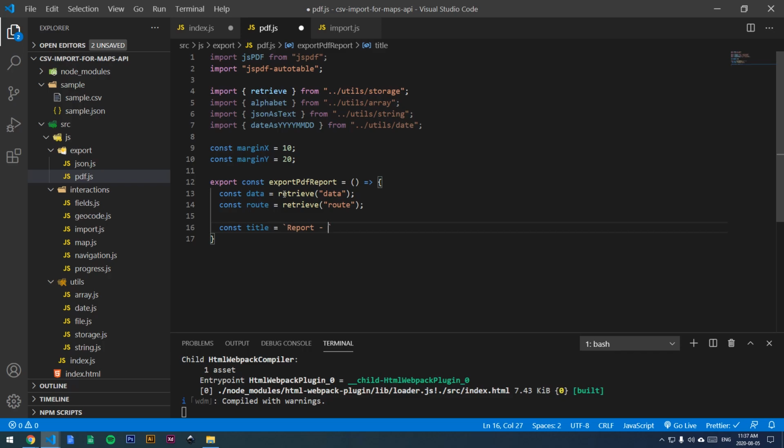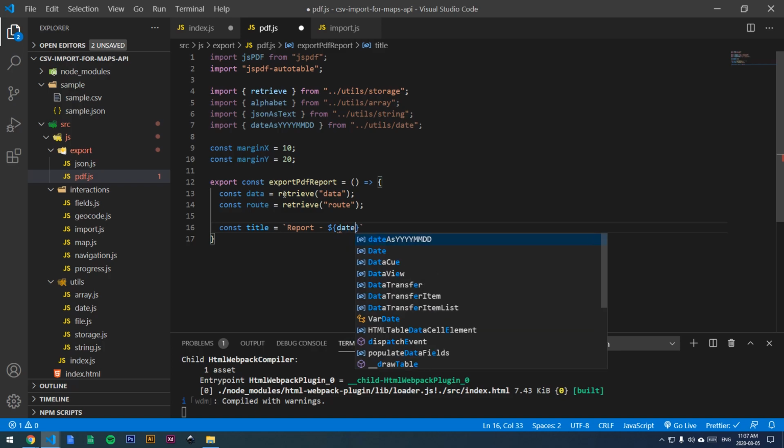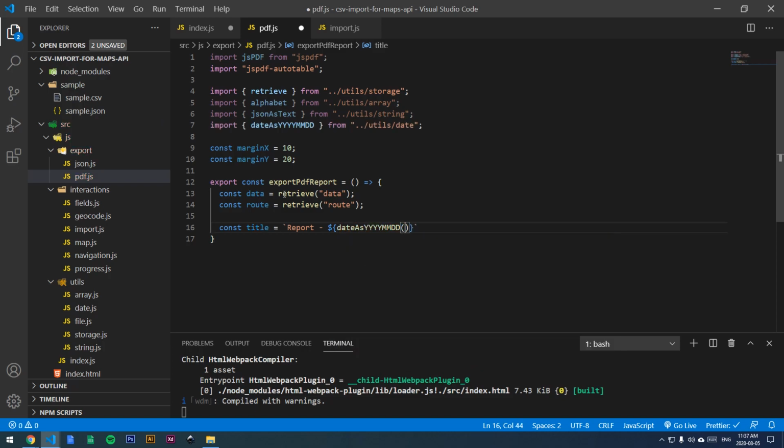For the title, we're just going to set it to be report. We're using backticks, so we're going to use ES6 template literals here. We're going to call our date as year, month, and day method just to get that date stamped right in there. Then we're going to do the same thing for the file name. So it's going to be report and then a hyphen. I'm going to put in, once again, that date, followed by the .pdf extension. And now to actually start building our PDF, we need to instantiate the library.